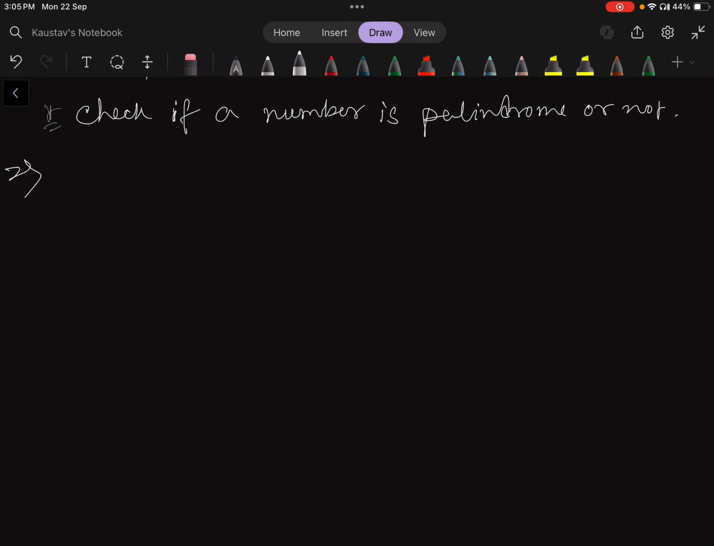So what we need to do, let's say a number will be given to you, let's say 121. We need to check the reverse of the number, which is again 121, and if both are equal, then that is a palindrome. If not, it's not a palindrome.